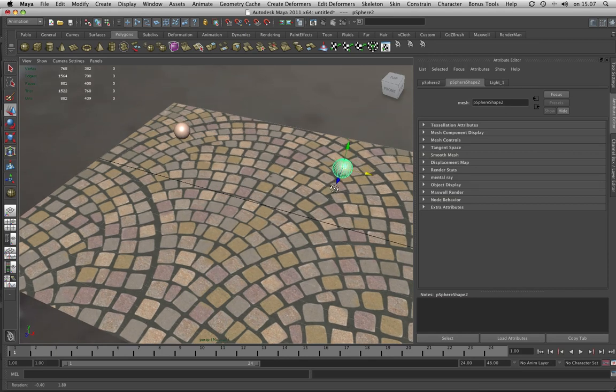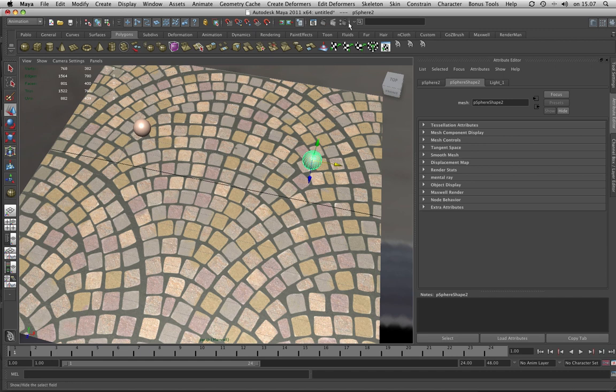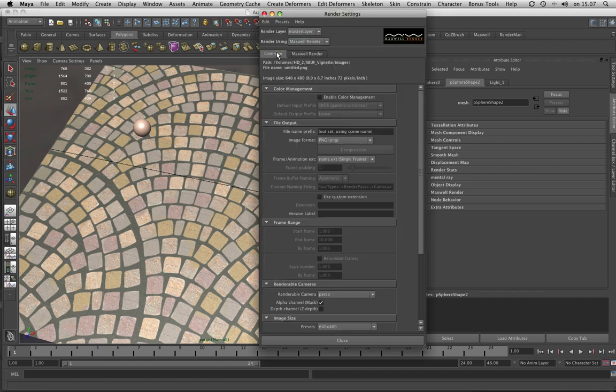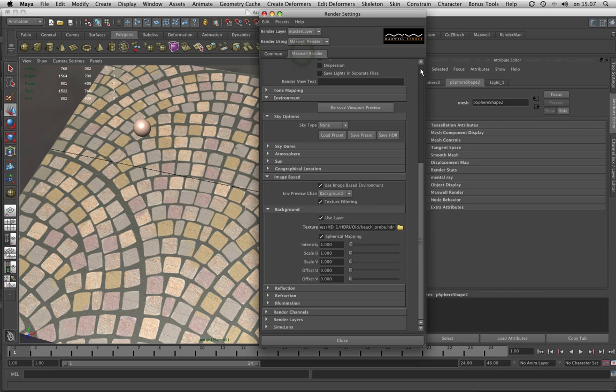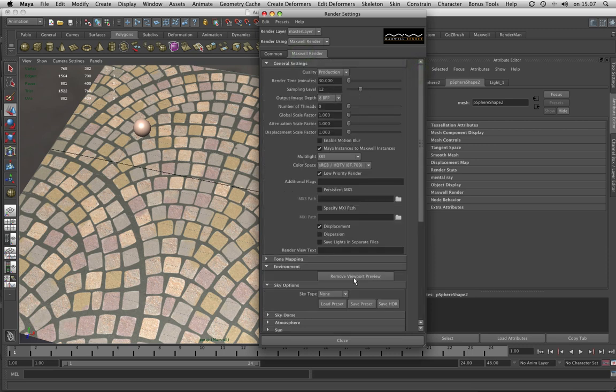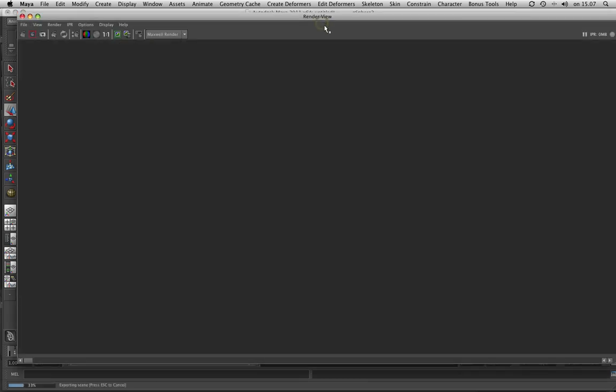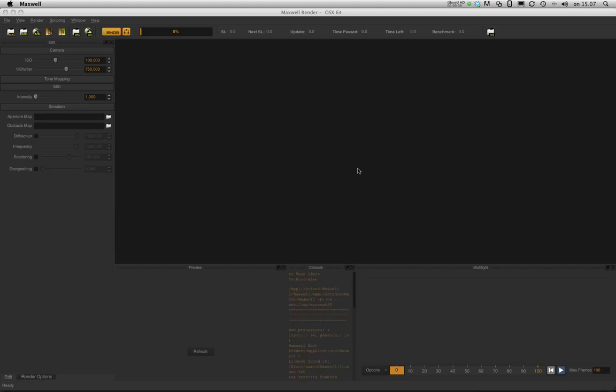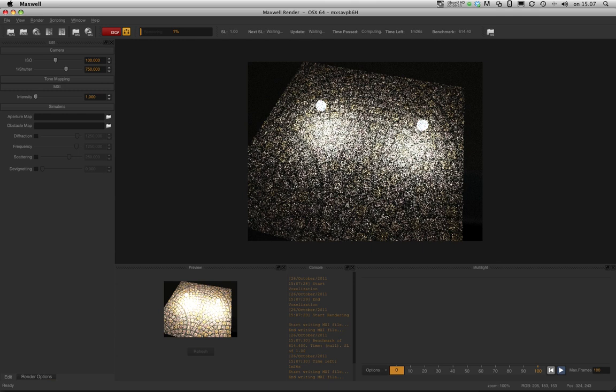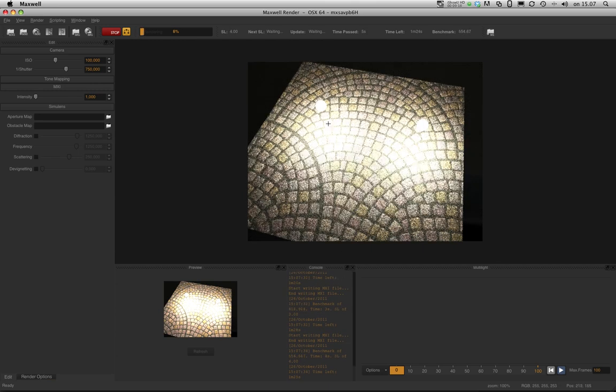I'll just make a render of this. So I'll go to Maxwell Render. How many samples? 12 is okay. 30 minutes. Whatever, I'll just render it. So now Maxwell Render will launch. Here it is. Now you see the two lights working. Maxwell Render is going through different sample levels. The higher the sample level is, the more detail you get.